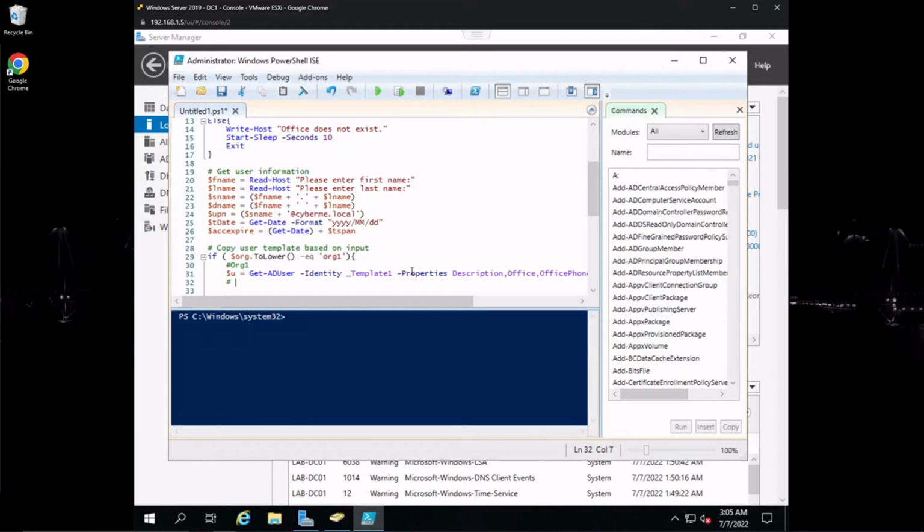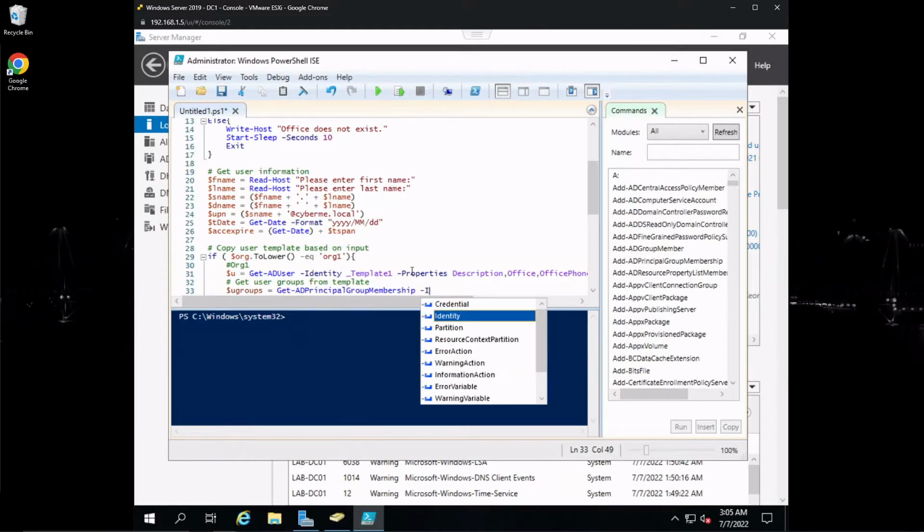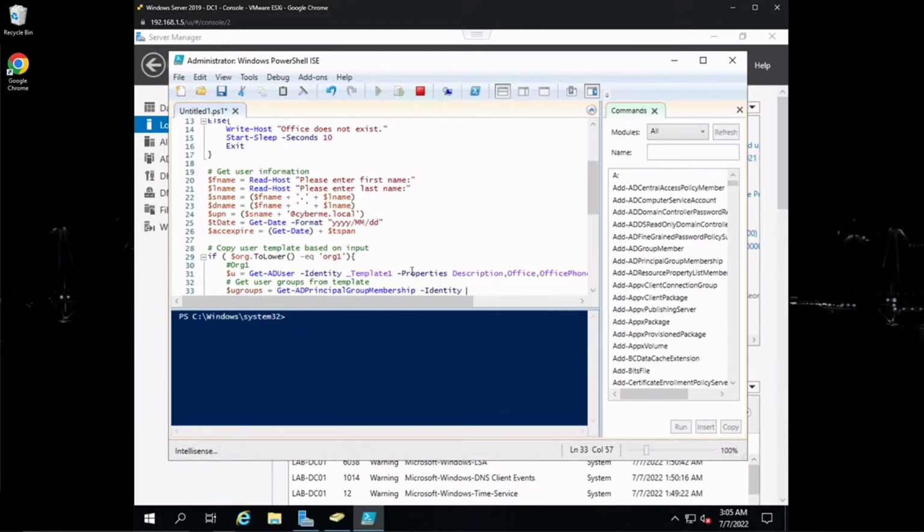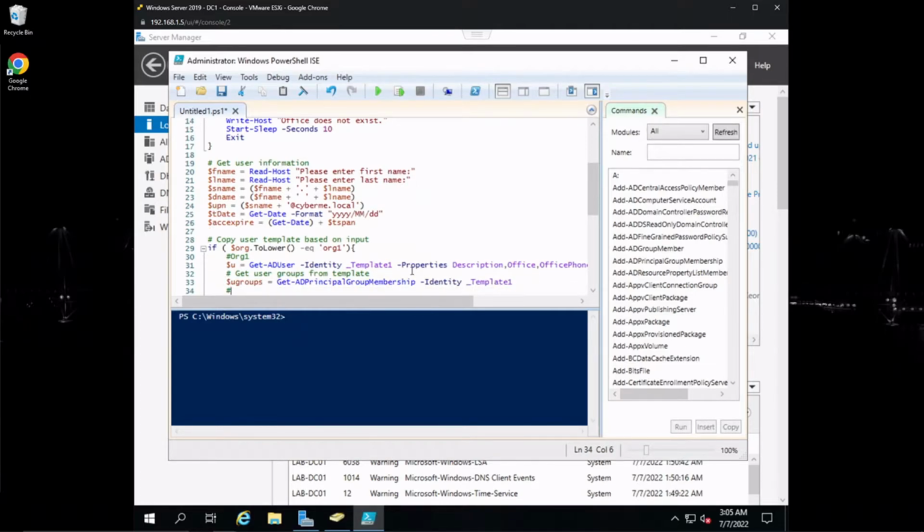And the next thing that we want to do is get the groups that template is assigned to. So we're going to say get user groups from template. Make another variable, call that $ugroups equals, and then we're going to use this cmdlet, Get-ADPrincipalGroupMembership. Again, we're going to specify the identity, and then we're going to use template 1. Now at this point we had grabbed the groups and all the properties that we want from that template, and now we're actually going to create that user.